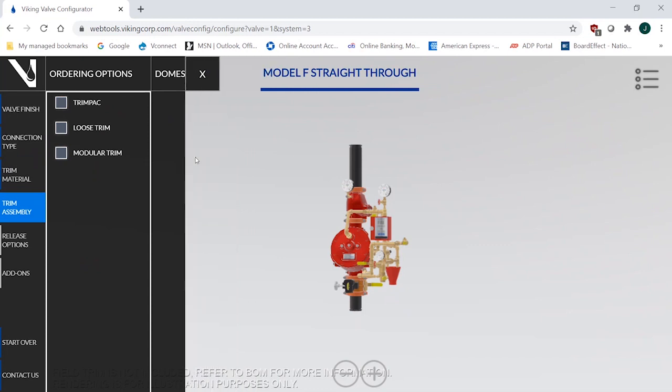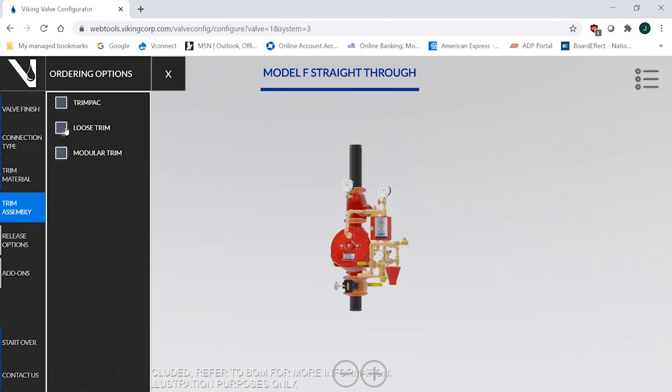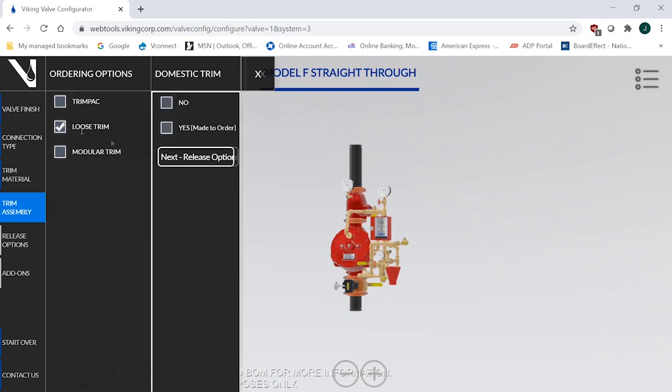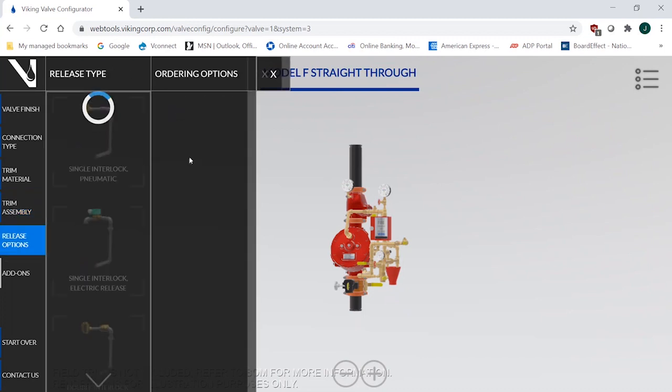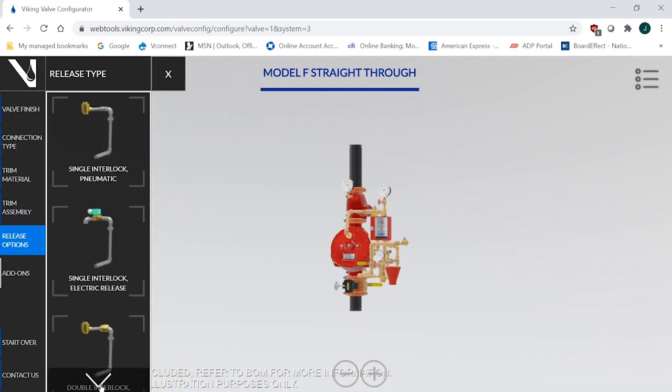Go next again to the trim configuration. I'm going to go with loose trim on this one. Again, it won't change the drawings because they'll come in parts and pieces. No to the domestic. And then I go to the release options. Now here's where it makes the valve.